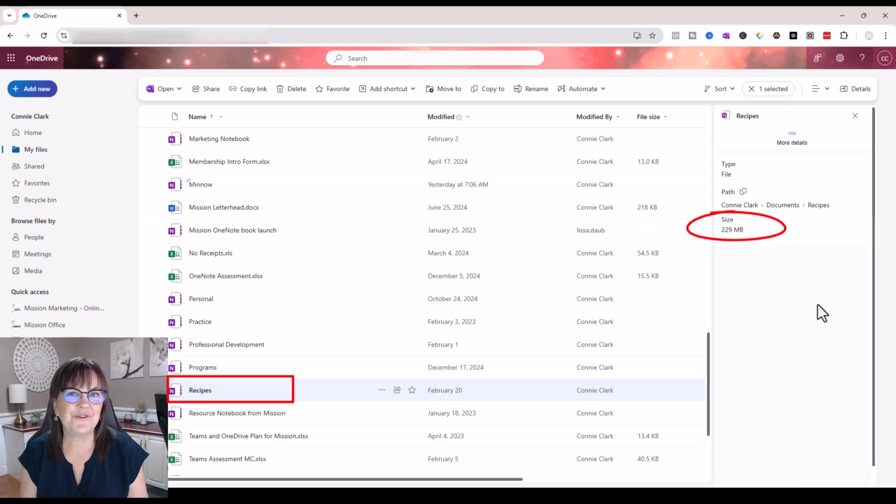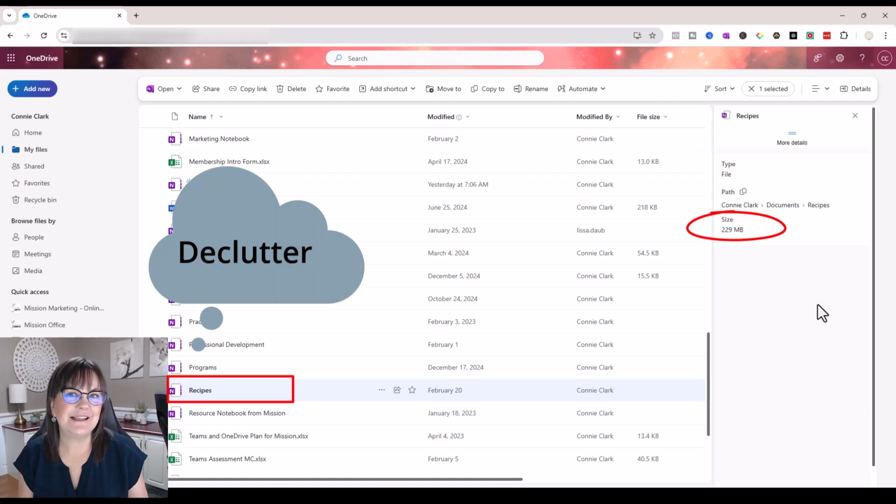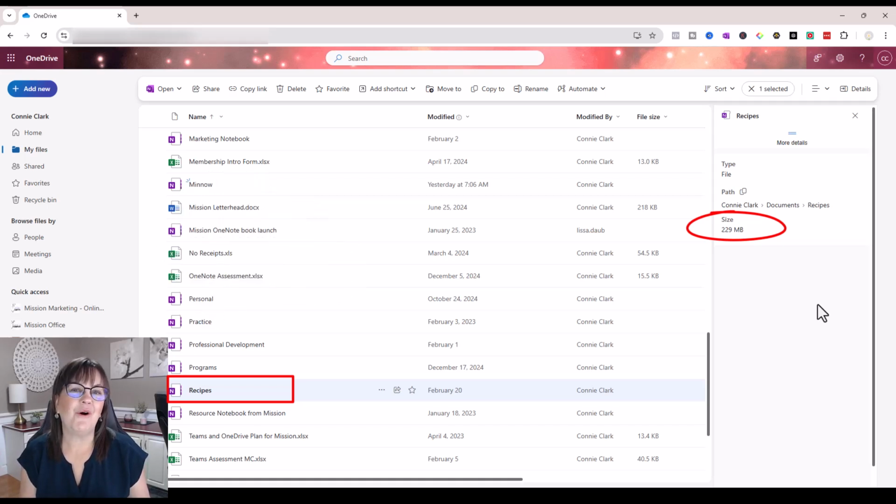All right, so check out those notebook sizes. Make sure you're under a gig, as much under as you can get, and maybe take this time to clean up your notebooks a bit and move things around. If you need help learning how to move sections around to a new notebook, please watch my other video on how to do just that.